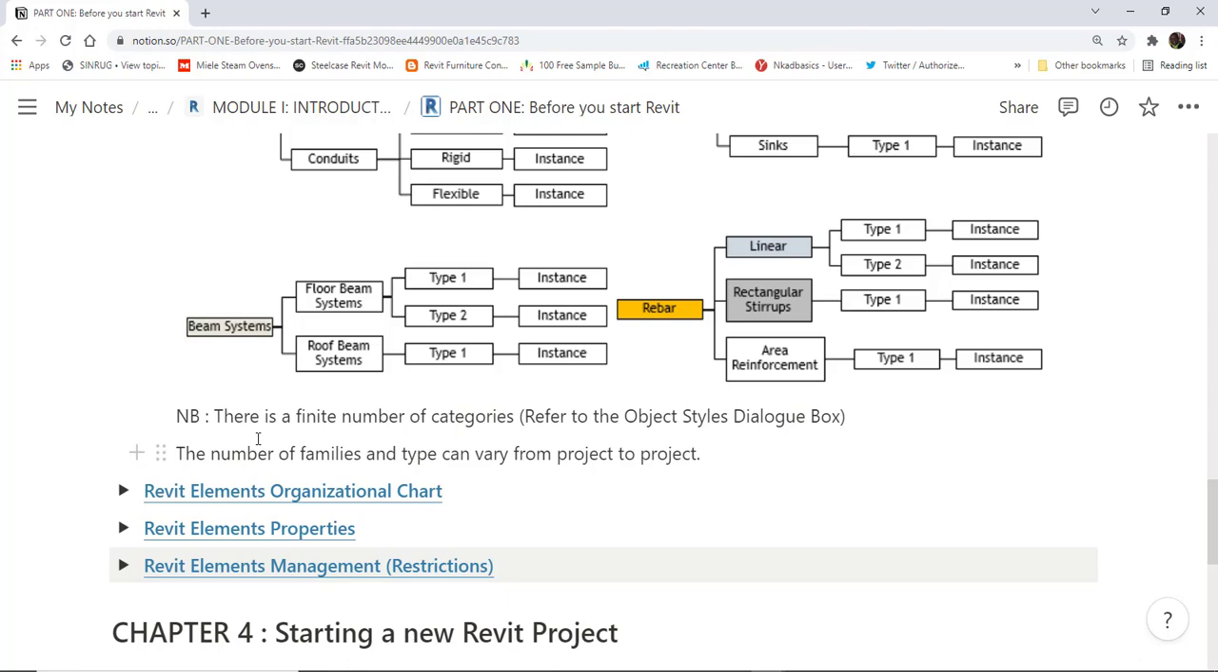Note, there is a finite number of categories of objects. If you refer to the object type dialog box, you will see the list of all objects available to you, which we'll look at in the Revit setup very soon. The number of families and types can vary from project to project. So the kind of project you are working on will determine the families and types that you'll be working with.